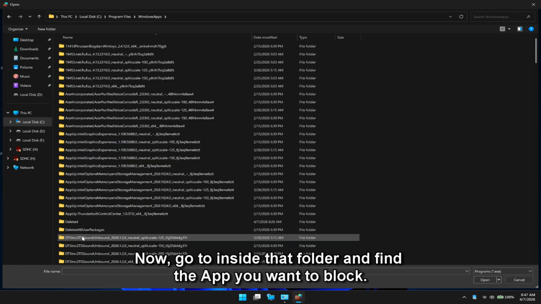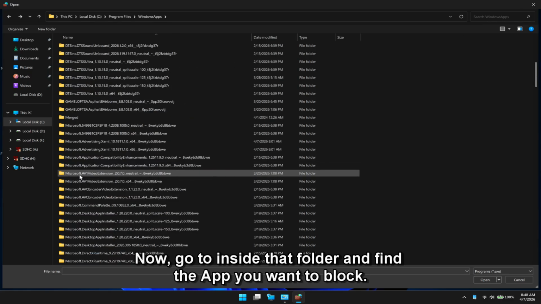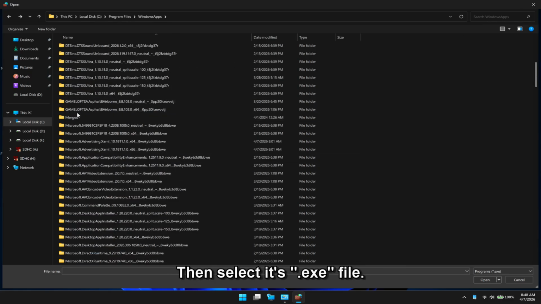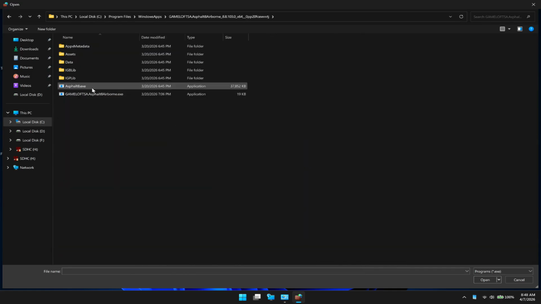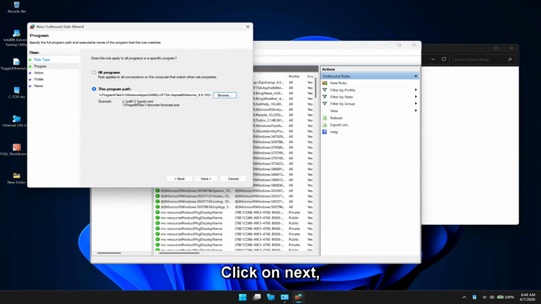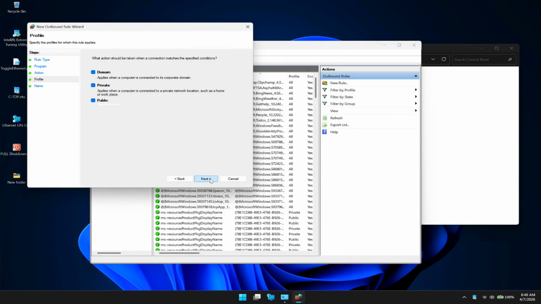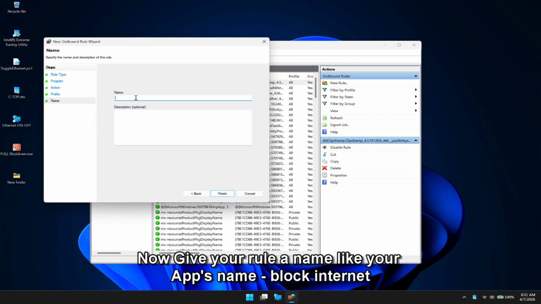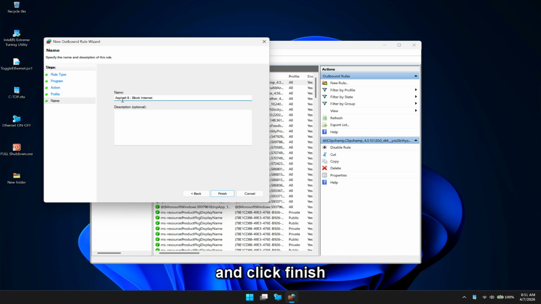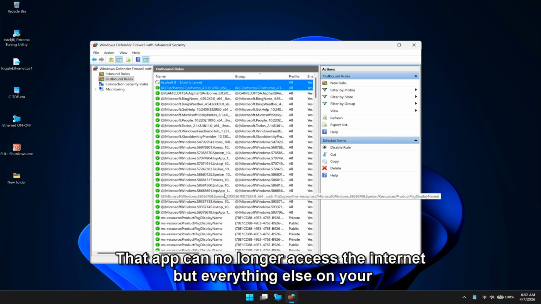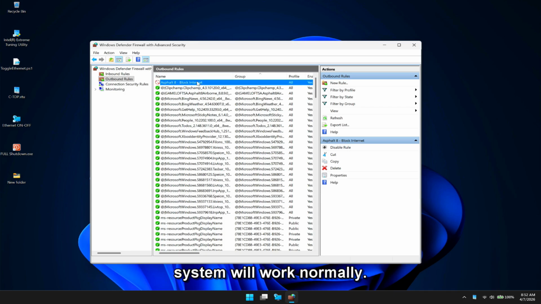Alright, now go inside that folder and find the app you want to block. Then select its .exe file. Click on Next. Select Block the connection and click Next again. Make sure all the options are checked: Domain, Private and Public. After that, click Next. Now give your rule a name like your app's name hyphen block internet and click Finish. And that's it. That app can no longer access the internet, but everything else on your system will work normally.